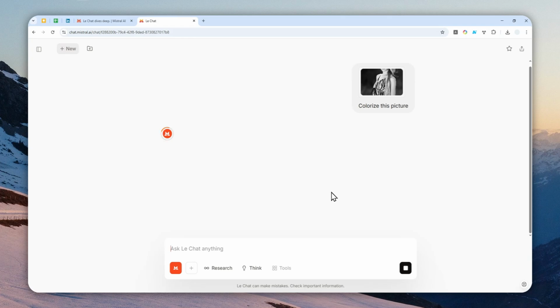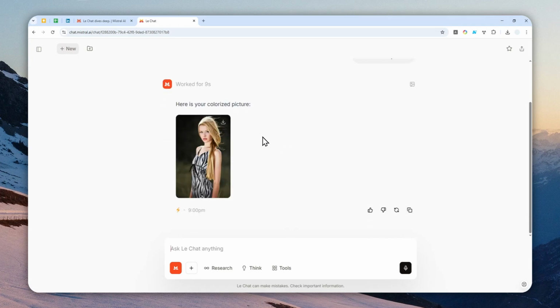And just wait and hopefully it is able to colorize this picture. And usually it will actually maintain the same aspect ratio. So if you're uploading a vertical picture, it will give you a vertical picture as well. If you're uploading a square picture, then the output will be a square picture. Okay, so here's your colorized picture. It is done in just about 9 seconds.